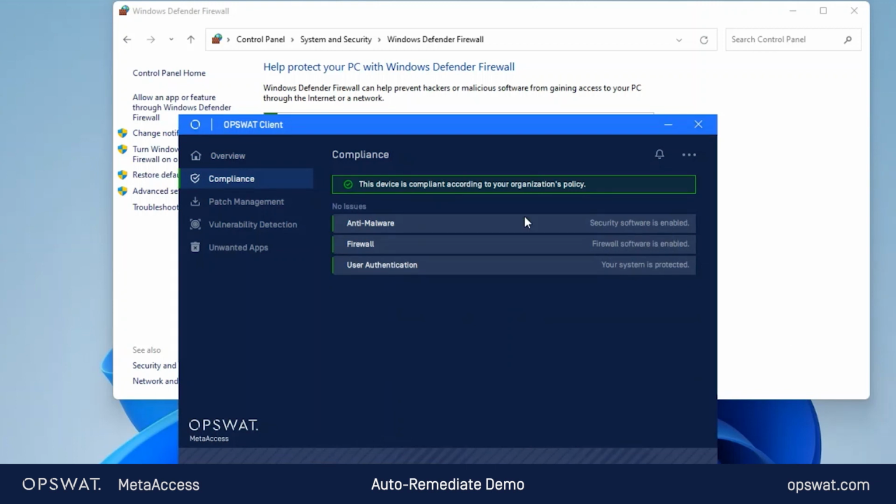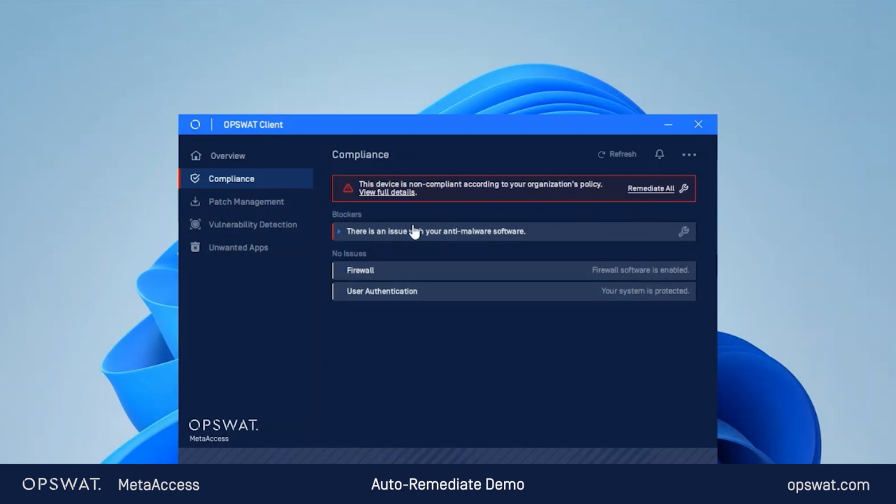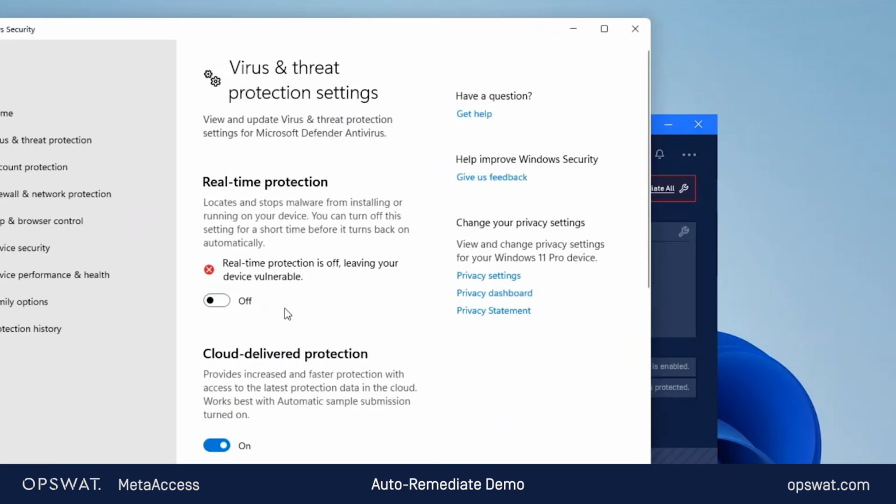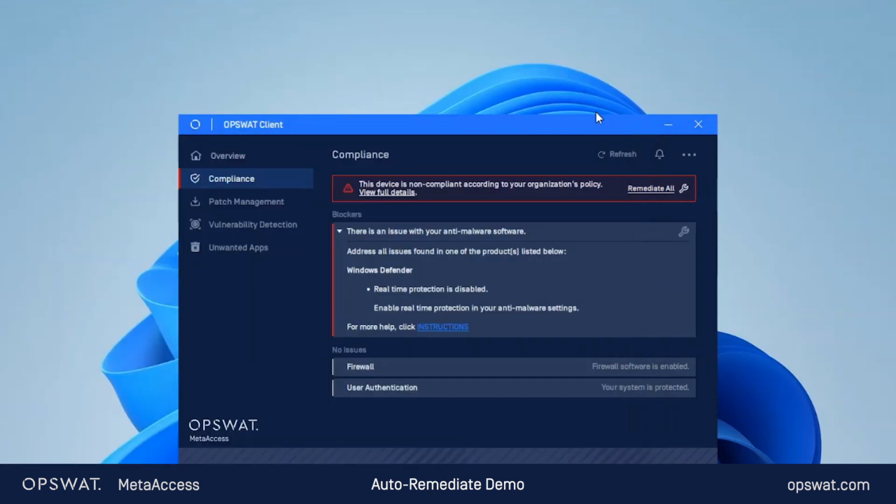Moving on to our anti-malware demonstration. Here, we have another Windows device that is reporting an issue with real-time protection. We will remediate this issue automatically by pressing the remediate icon on the right-hand side.